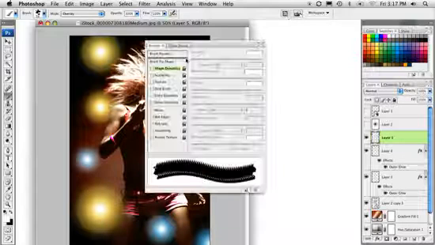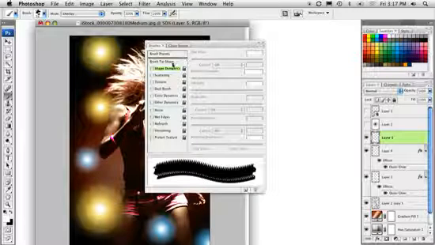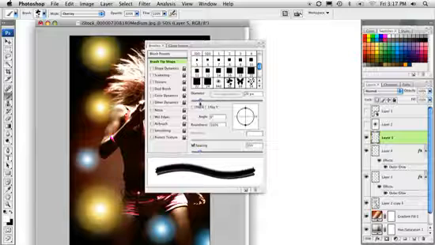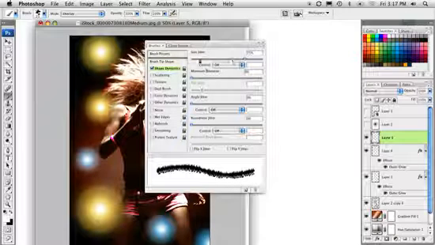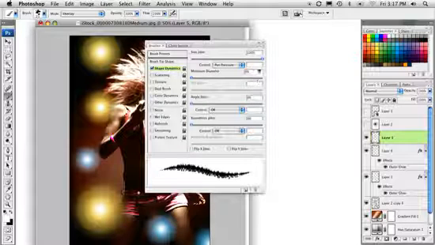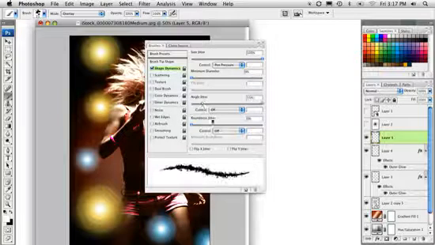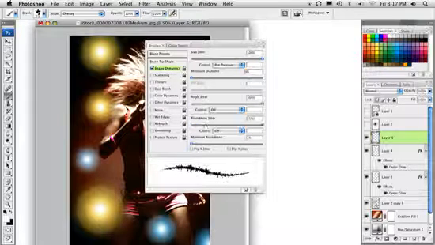Well, let's go in here and modify it a little bit. I'm certainly going to make it a little bit smaller. So let's take that diameter down. Activate Shape Dynamics. We're going to take the size jitter all the way up to 100. I'm going to activate pen pressure this time. Angle jitter all the way to 100. Roundness jitter all the way to 100.